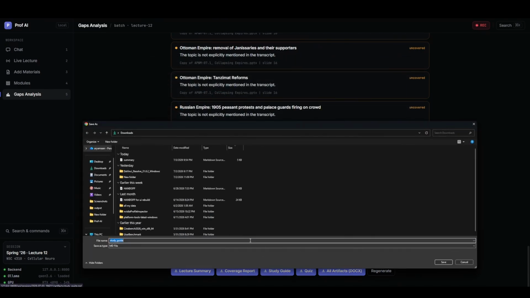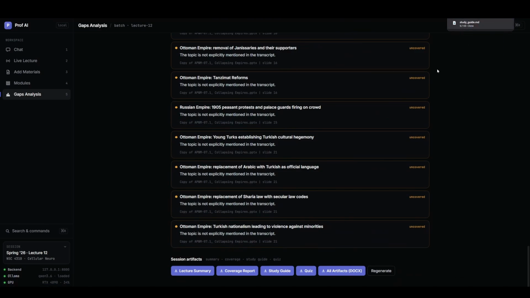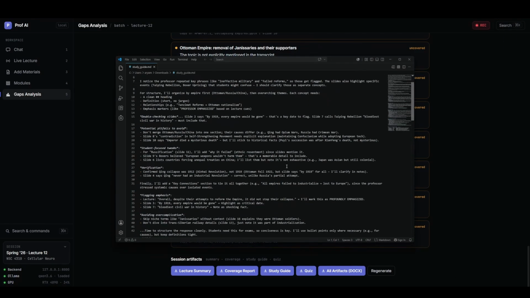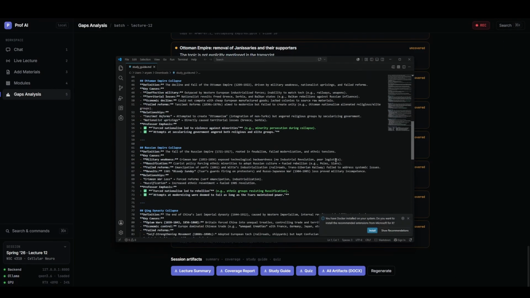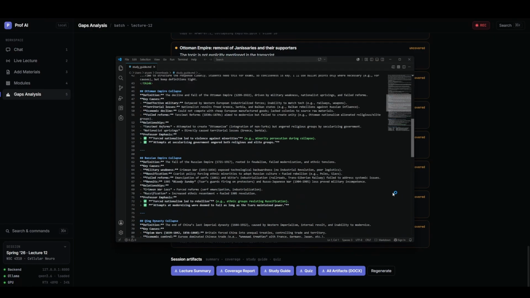This right here is a study guide, as you can see. And at the bottom there, it breaks down the relationships, it breaks down the weaknesses, breaks down the definitions. Very, very useful stuff.